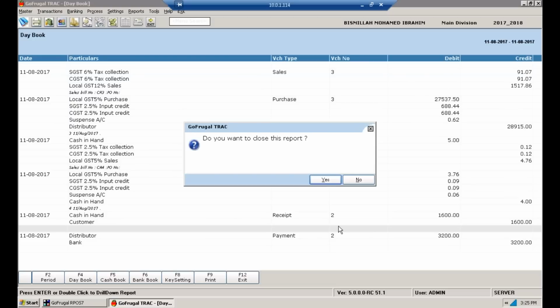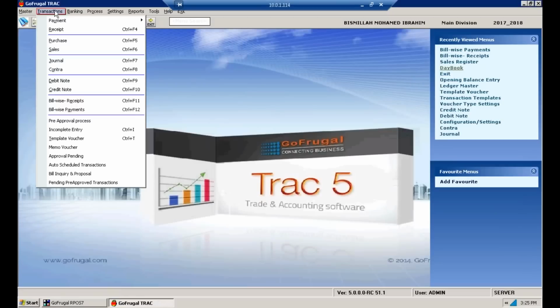So this basically covers the opening balance screen, the bill wise receipt and the bill wise payment. So any counter person or any person who is allotted for maintaining accounts and directly deals with the customers or the suppliers, probably these are the only two menus which the account person might use. Apart from this, even the accountants can use the GoFrugal Trac 5.